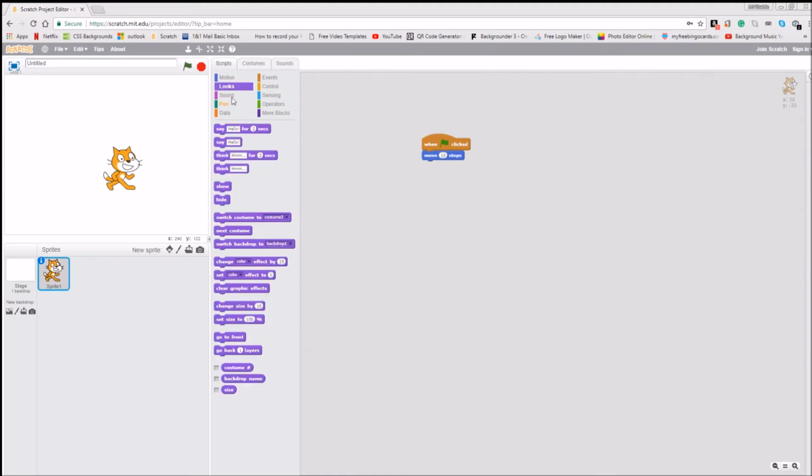Now the looks, basically how it looks, you can say hello for 2 seconds. There we go, it disappears. Or you can just make it say hello forever. You can stop it. If you want to delete them, just drag them back into this column and they will disappear.